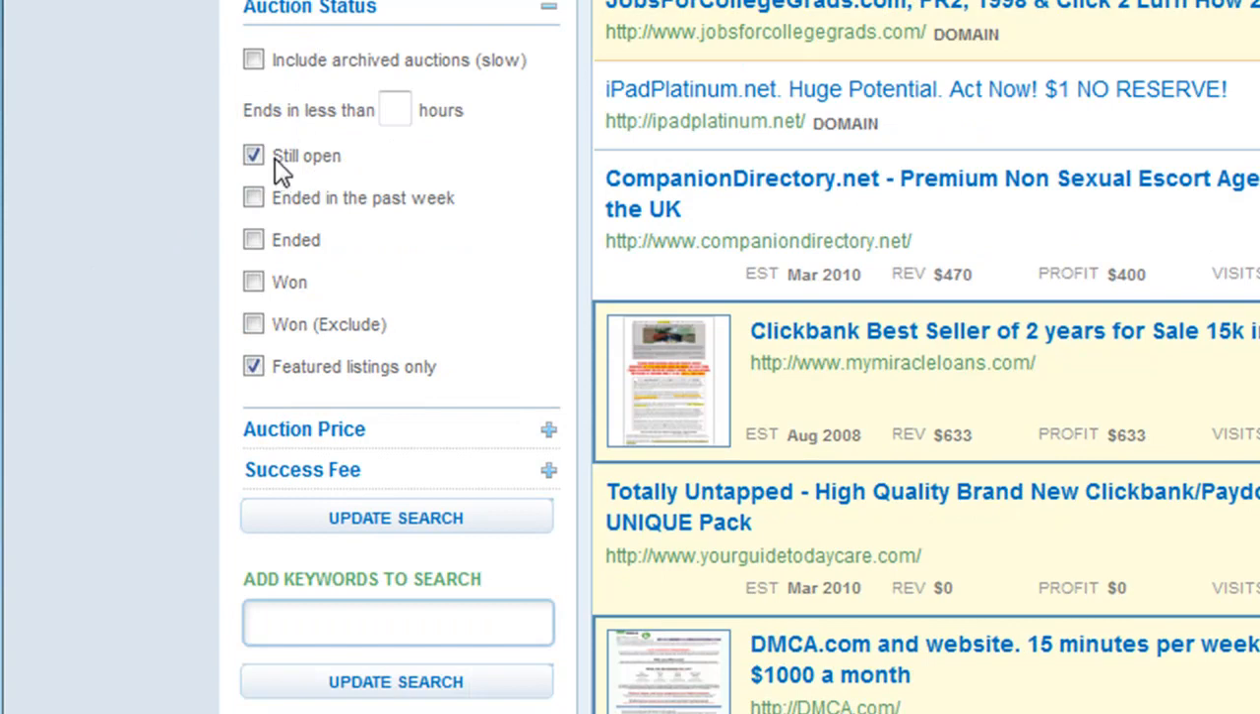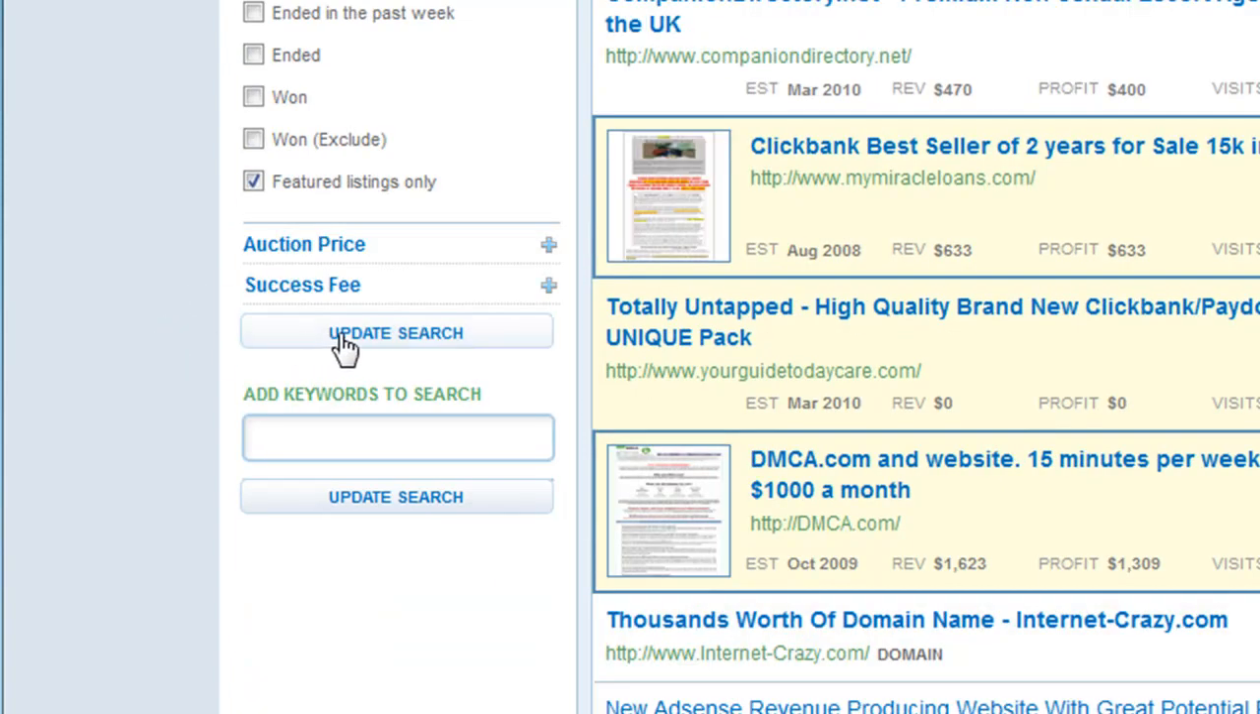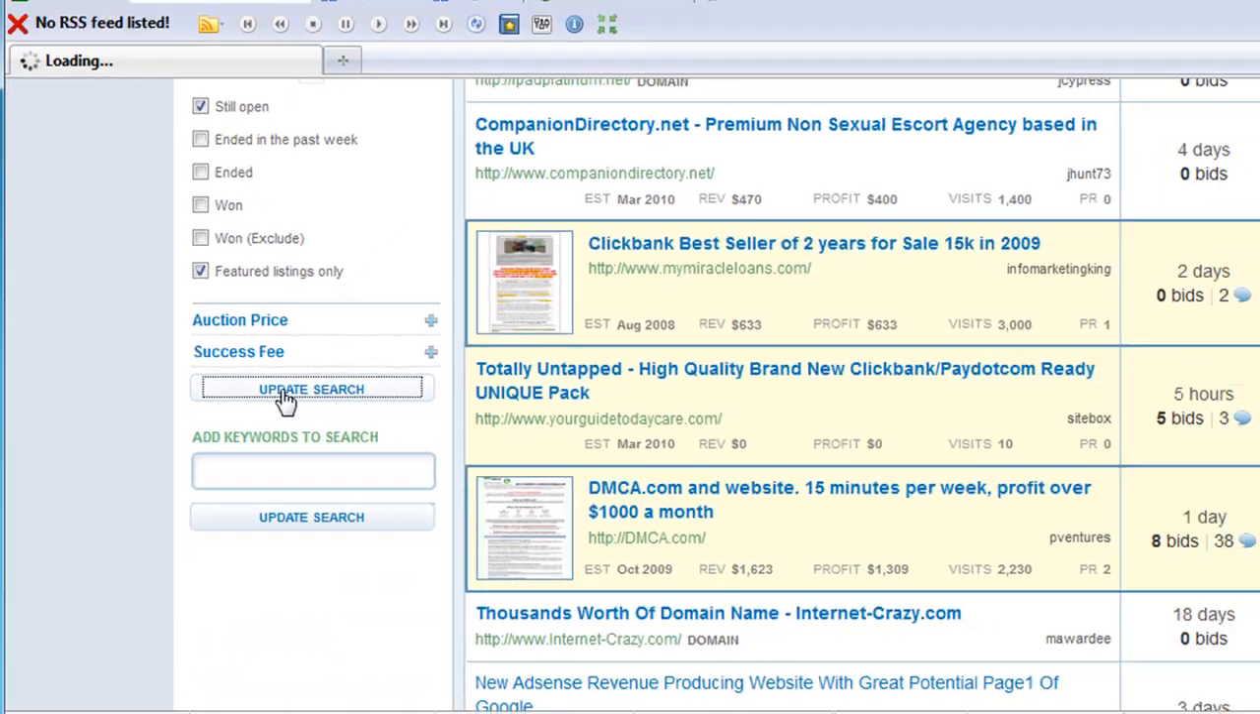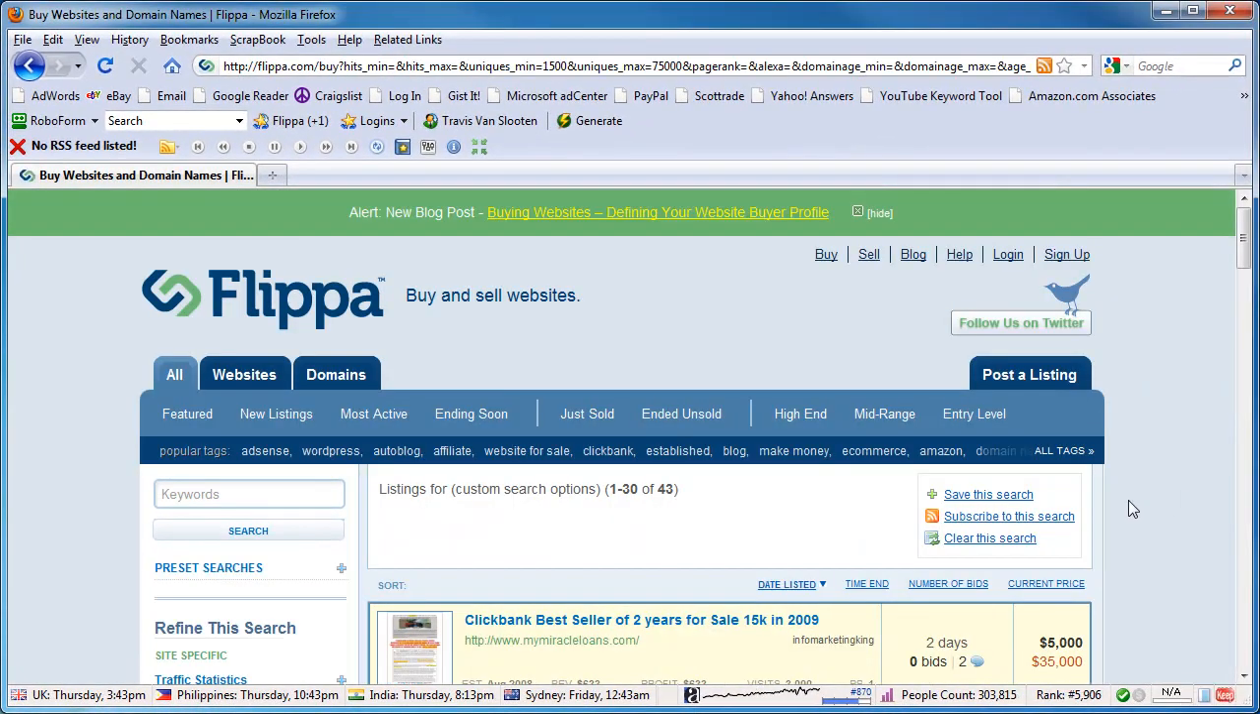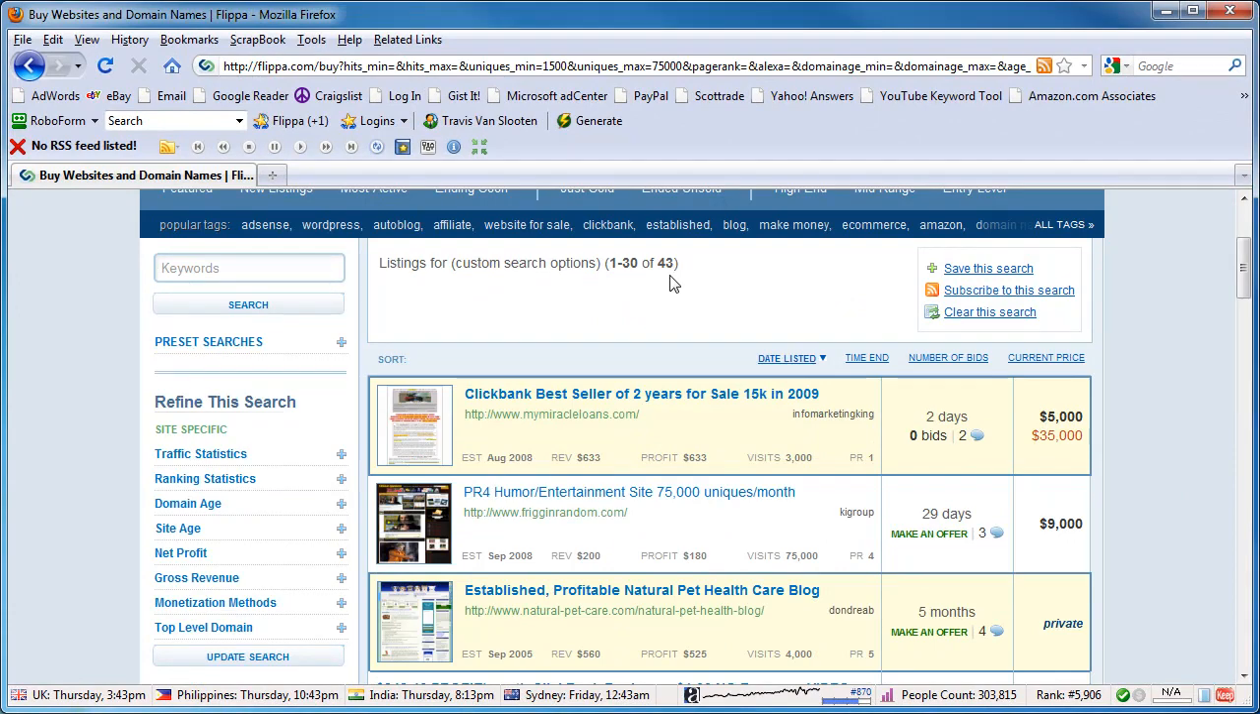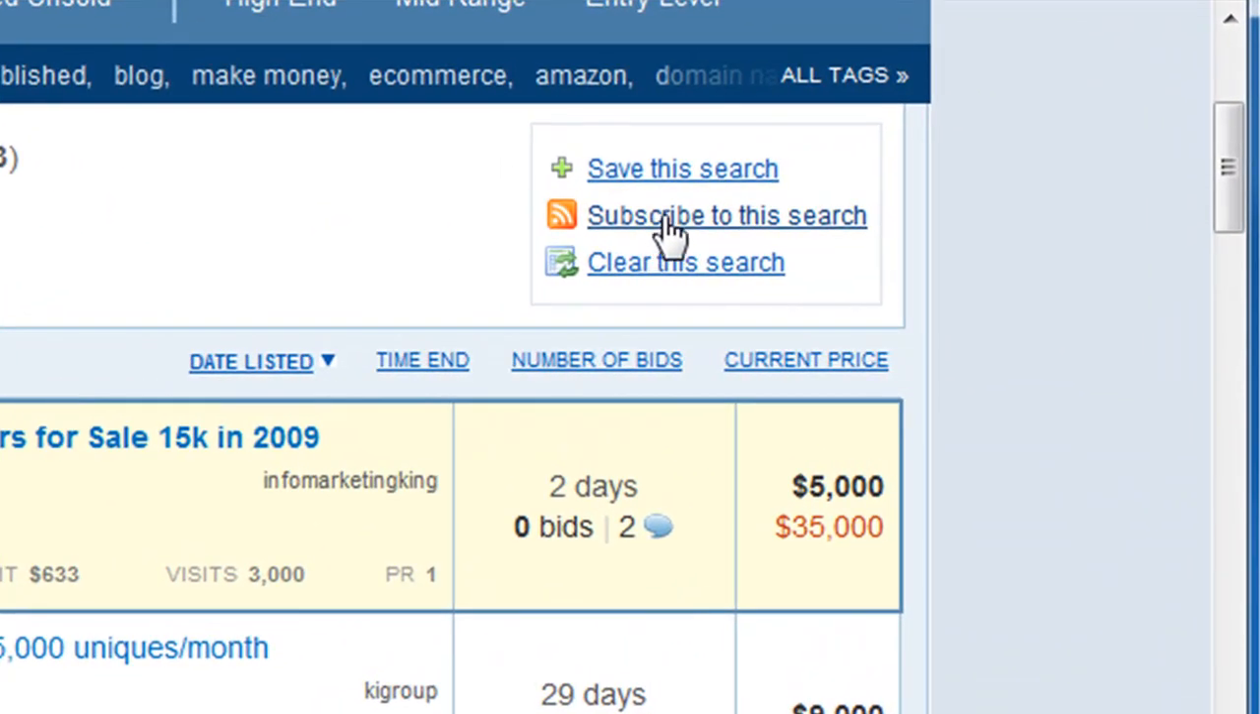You want to make sure Still Open is selected and Featured Listings Only is selected. These are the only two options that will show you live auctions. The rest of these are all closed listings, so you obviously don't want to have any of those selected. And then you're going to hit Update Search. There are 43 listings that match my criteria. So then what I'm going to do is subscribe to this search.